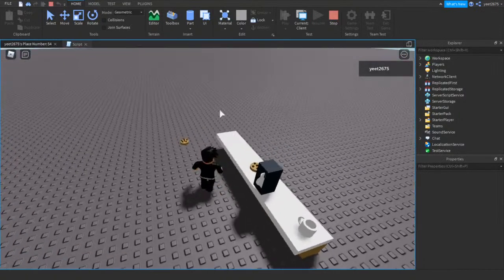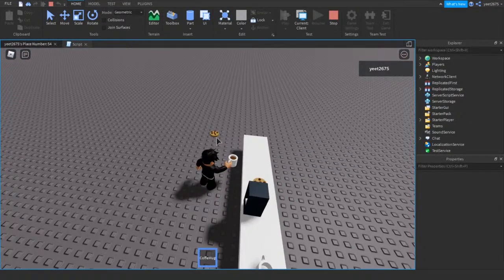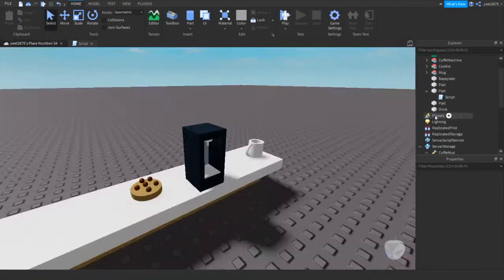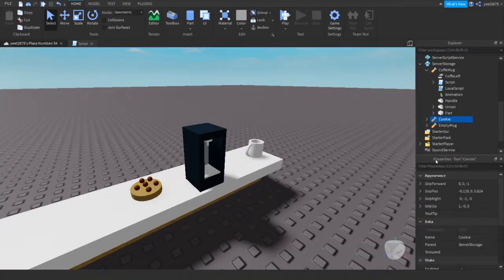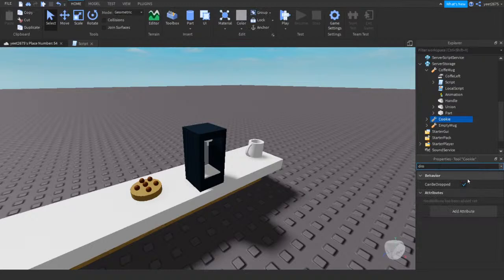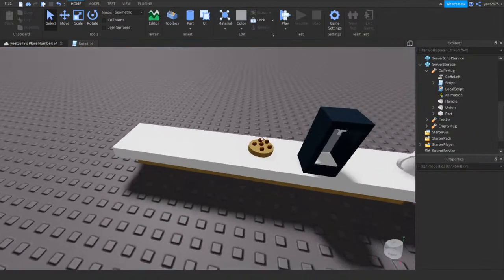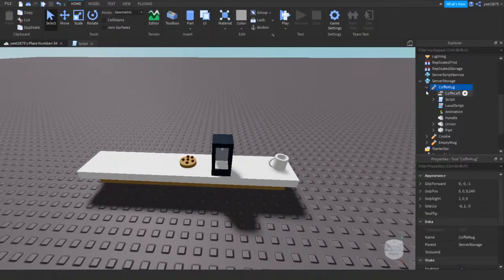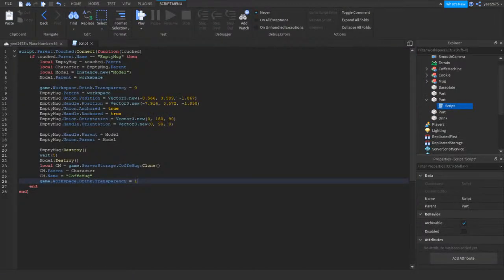So you can refill coffee, or you could just put it away. So we do need to make sure that you can't drop the cookie. It can be dropped, set that to false. Once we've done that, we'll go out of here, go into this script, and everything looks alright.